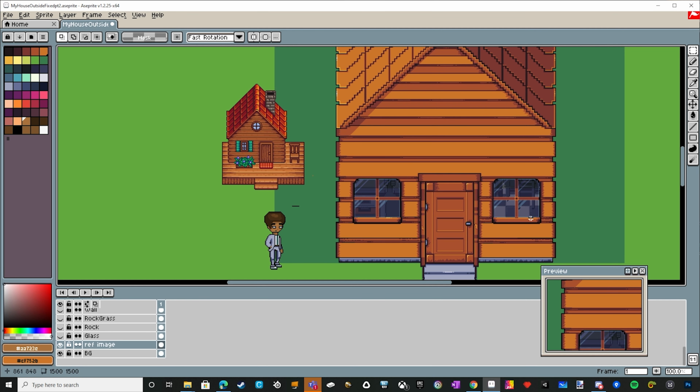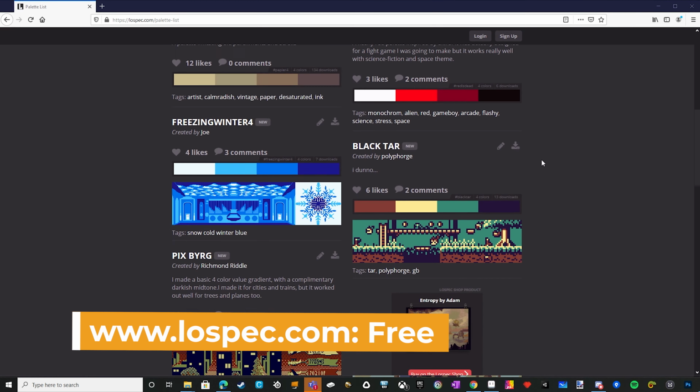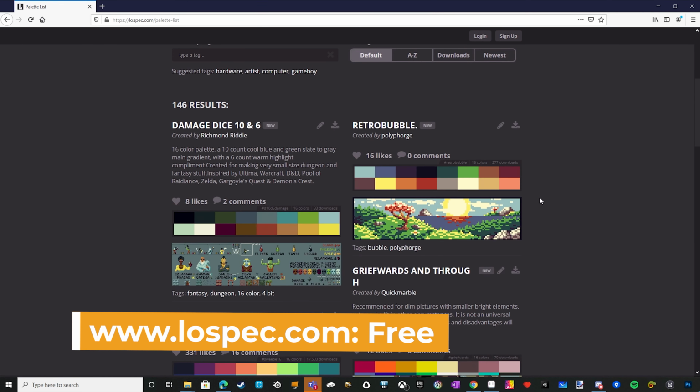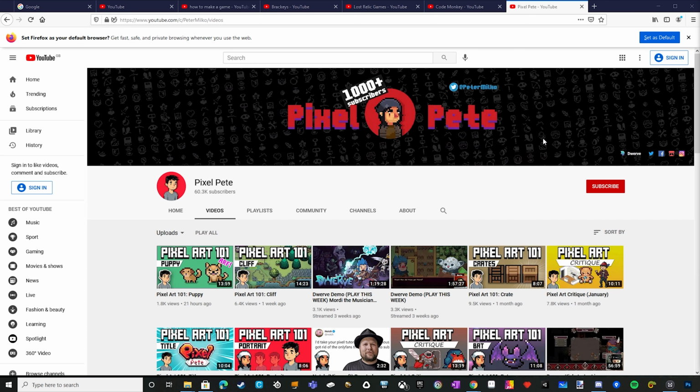When starting off with colours in pixel art, I recommend using a set palette. Set palettes can be found on Lospec. I recommend using no more than 16 colours when starting out, because I made the mistake of using all the colours under the sun and my work looked rubbish. And no, I will not show you a picture. Pixel Pete is a great channel to follow. He has tons of one-on-one how-to pixel art videos that are full of tips and tricks.